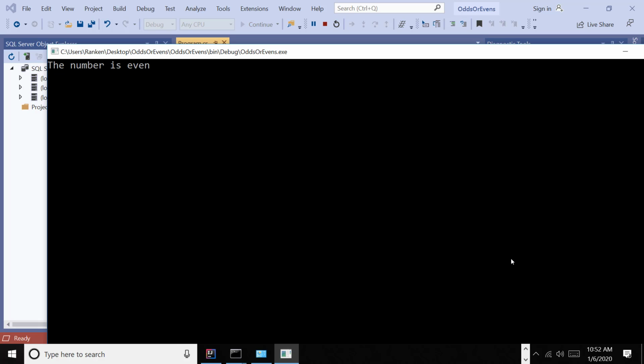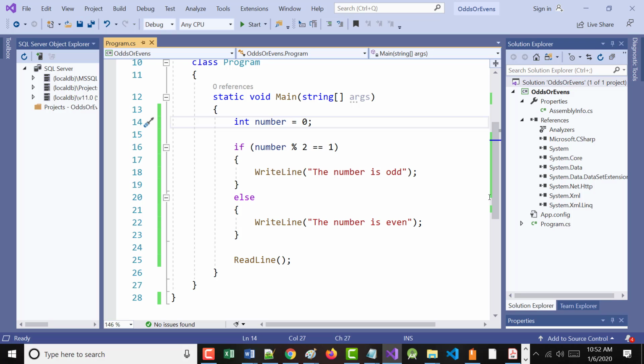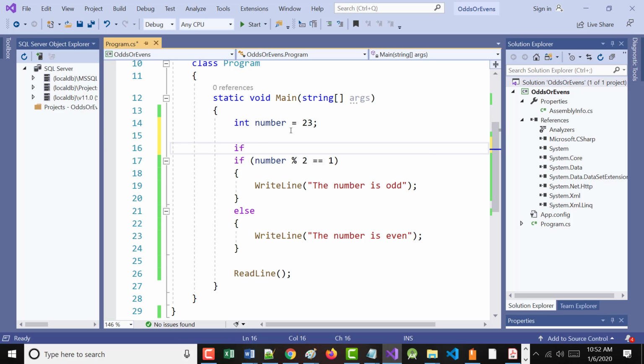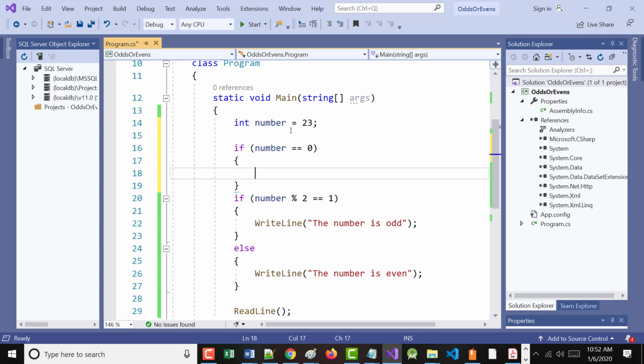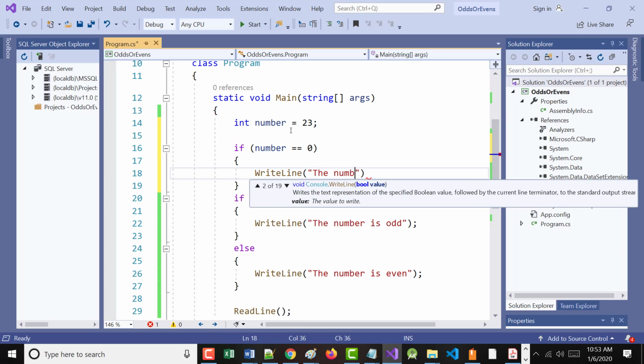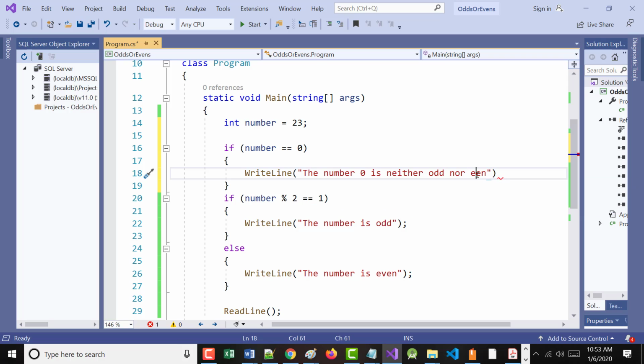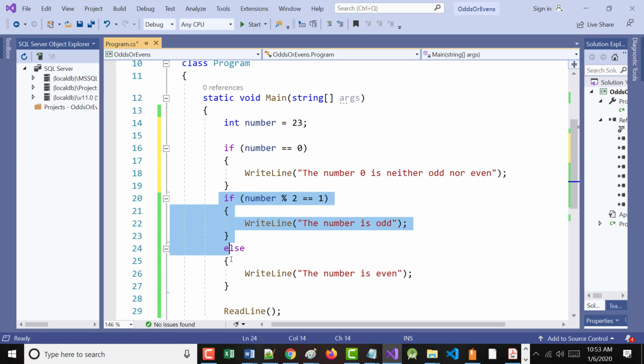Now, some people would look at that and say, that isn't right. 0's not odd and 0's not even. All right? So we could have come in at first and done this. We could have said, if the number is equal to 0, then we could have come in and we could have said, write line, the number 0 is neither odd nor even. Just something like that. All right? So that would have handled that, but then it still would have gone through and it would have done all this. I don't want it to do all that.